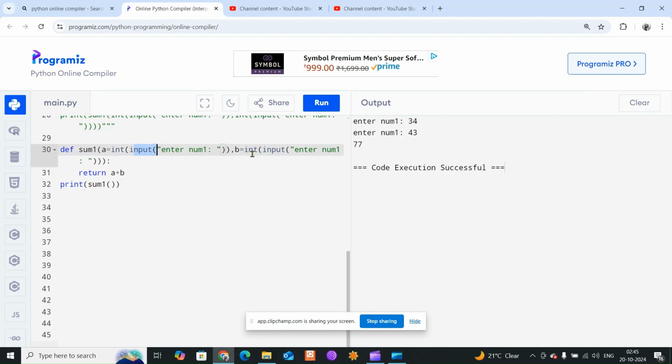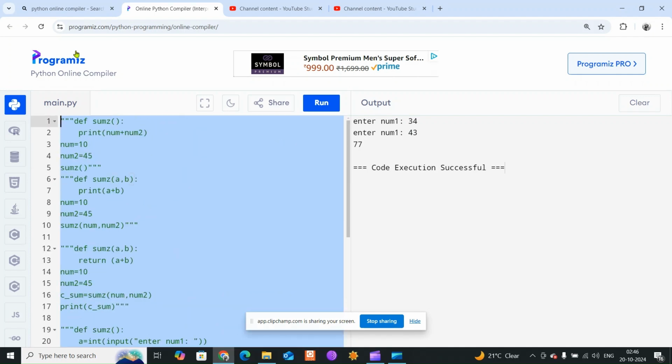Same thing, then it is executing the b. At that time, it is again taking the value from here. Then it is calculating a plus b, that is this value plus this value. Then it is returning to the position here. Okay, now it is done. Now let me move to the next one.